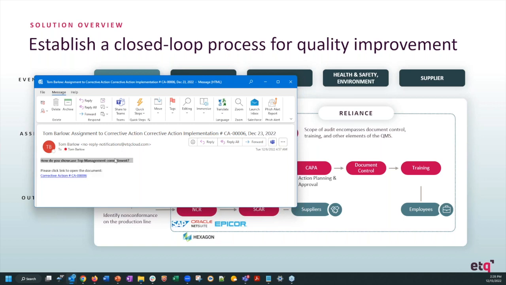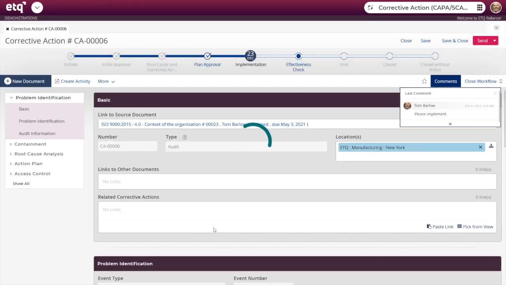So this one is an audit finding. So this was the audit question that became the summary of the corrective action problem. And this hyperlink will bring me to the record in question. So we support single sign-on. So if that was implemented, when I click on this link, it would bring me right to the record that I was just assigned to. And I just did that right here. So this is now a corrective action record in our system.